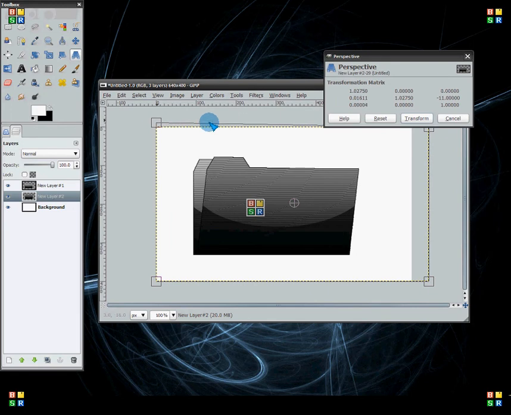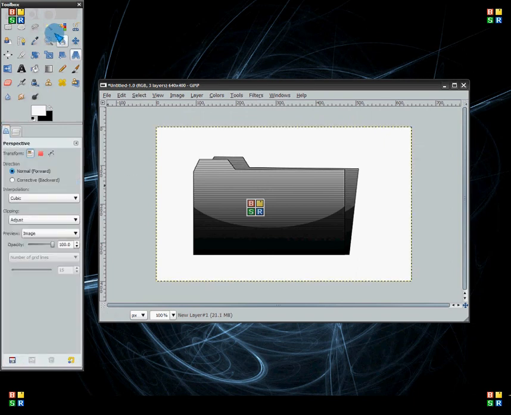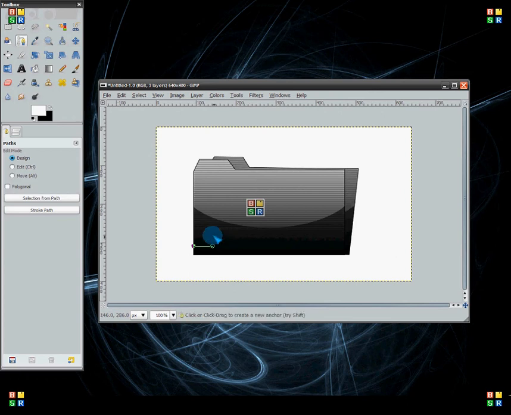Okay, so when we left off, I told you that I would show you how to create a drop shadow and add extras and make this folder look generally more sci-fi looking. So that's what we're going to do. On your top layer, select the Paths tool and click Design, and go ahead and make a design, sort of like the PlayStation S, except make it go all the way across the folder.